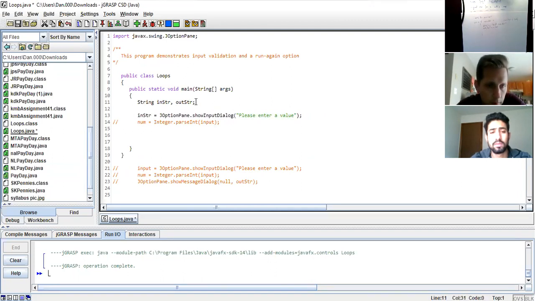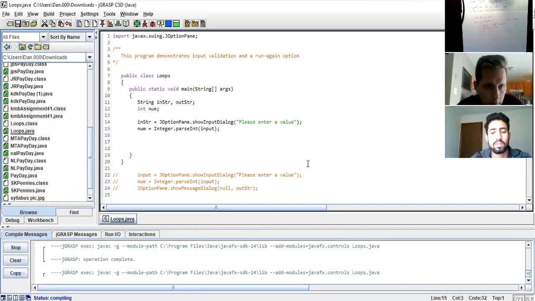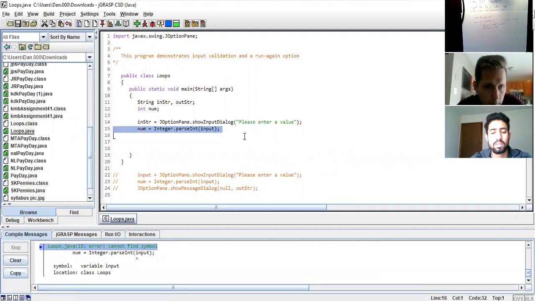I'm okay with that. Now I need num. I need it declared an integer, int num. And now I say num equals Integer.parseInt. Again, unlike a lot of you, I like to save and compile to make sure everything works. And I get an error in my Integer.parseInt because I have input instead of inStr.